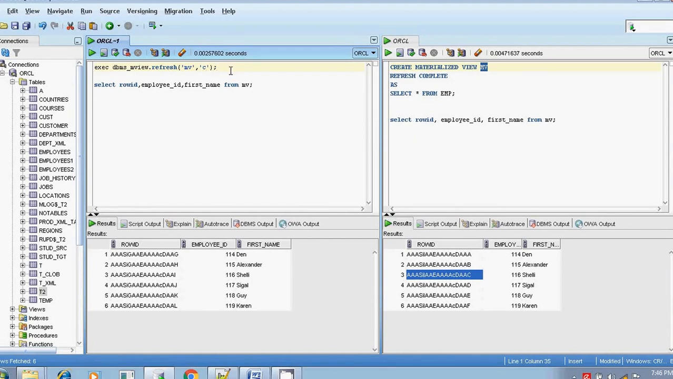So now you are going to refresh the materialized view. Did we do any DML changes? No, we didn't do any DML changes in this materialized view.